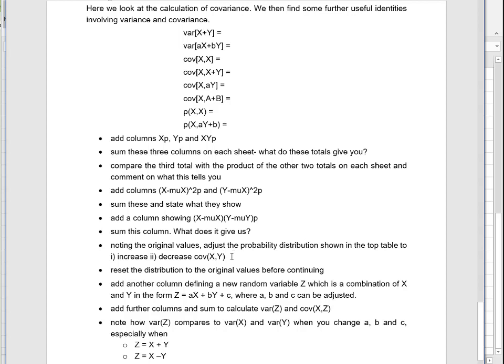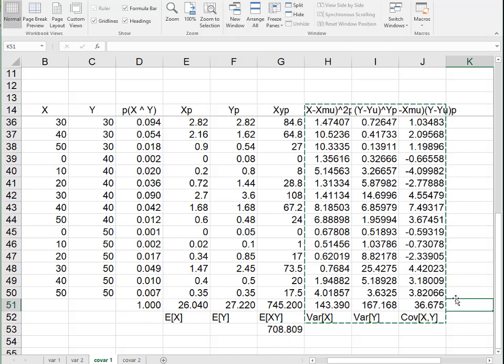Noting this can be a bit difficult. Adjust the probability distribution shown in the top table to increase or decrease the covariance of x, y. Okay, that can be quite hard, but let's have a go at that, and then I'll have a go at that, and then make sure you reset it, and then we'll just see how you get on before we get on to the next video.